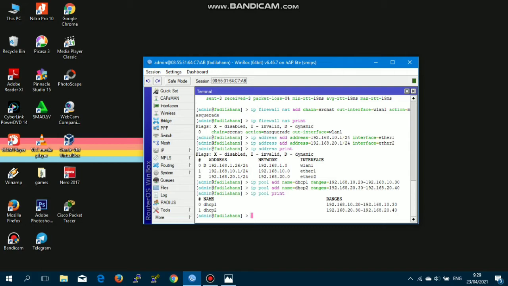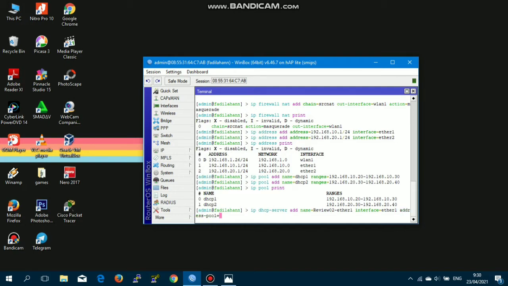After that, we will add the IP pool to the DHCP server so that the router knows how many IP addresses can be given to clients by using the command IP DHCP server add name review 02 strip ether 1 for interface ether 1 and address pool DHCP1 disable no.